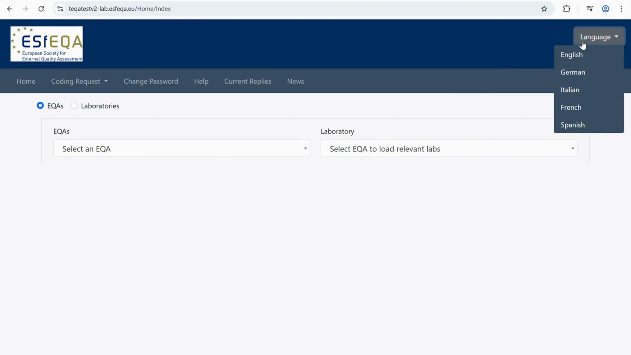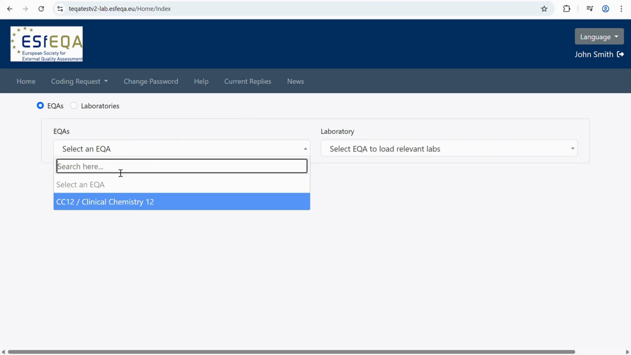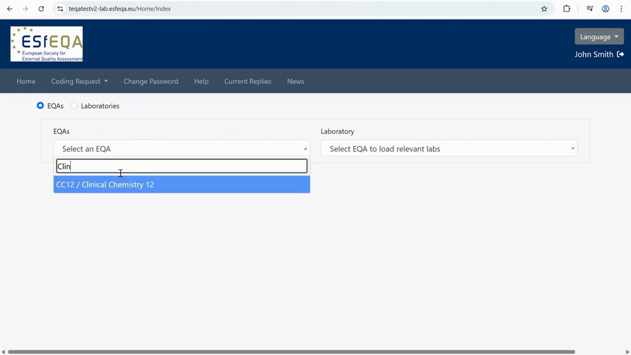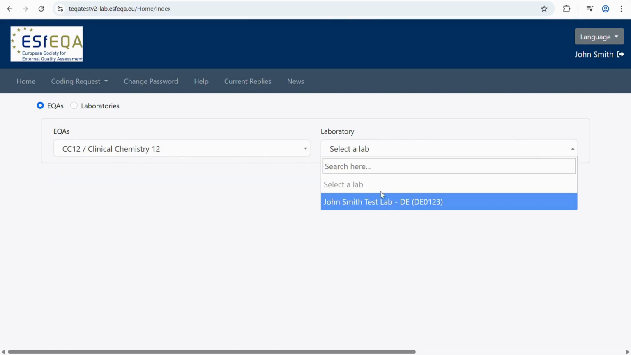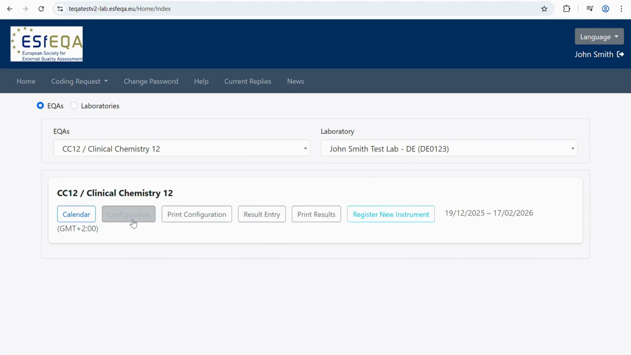Once you are on the home page, you can select the language using the button in the top right corner. Next, select an EQA. You can either scroll through the list or type the name into the search bar. Then, choose the laboratory, either by name or by lab code. Once selected, the program will appear on the screen. Click on the configuration button and wait for the page to load.